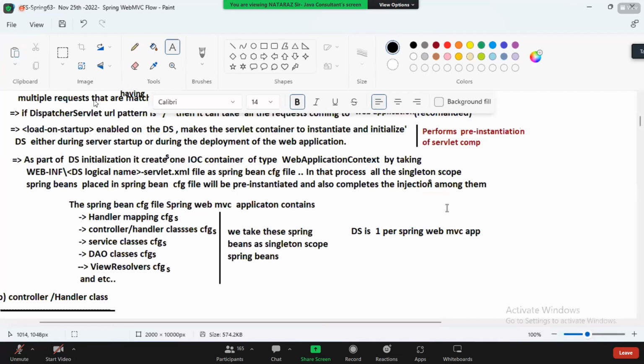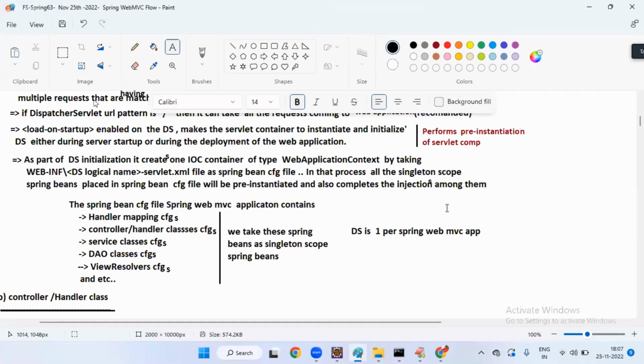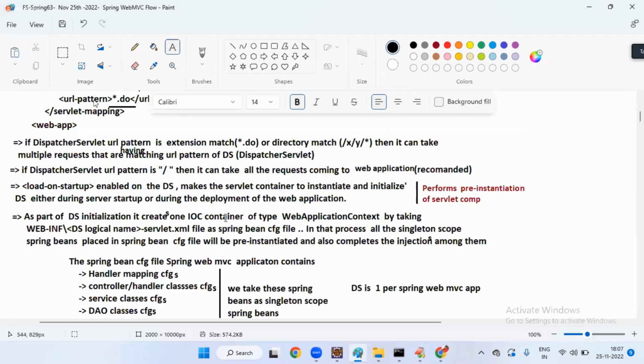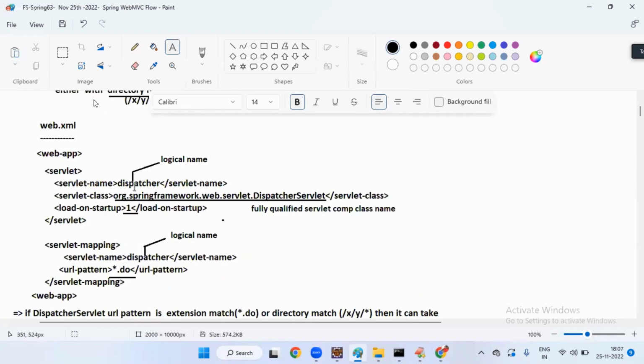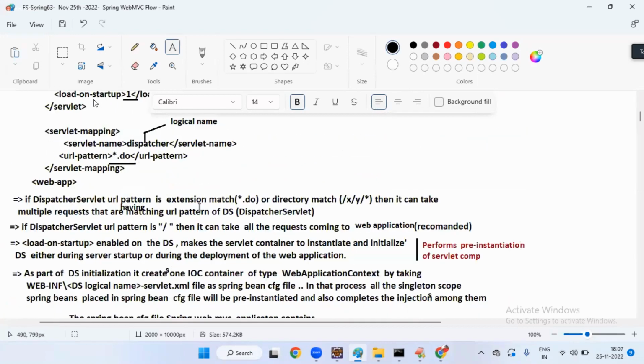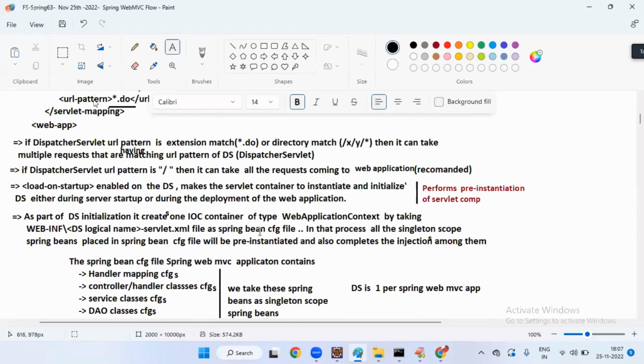Dispatcher servlet is doing one great thing here. We enable load on startup on the dispatcher servlet. When the servlet container creates the dispatcher servlet class object during server startup, the dispatcher servlet init method executes. In the init method, one IOC container is created by taking WEB-INF/ds-logical-name-servlet.xml as the Spring Bean configuration file, that is, dispatcher-servlet.xml.